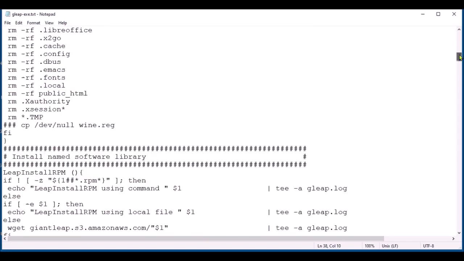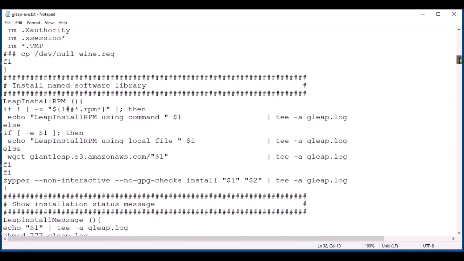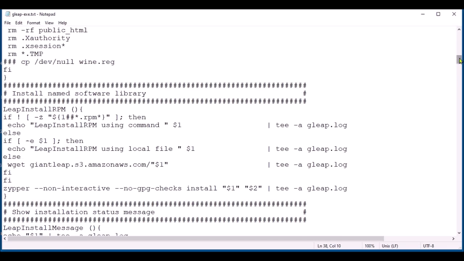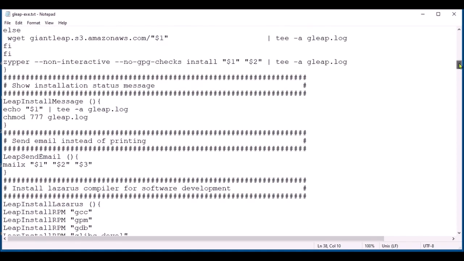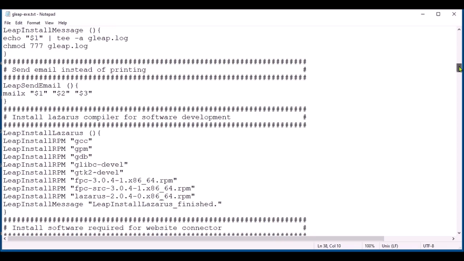Cleanup utility, never used. Okay, installing software. Here's a subroutine that will install a piece of software in Linux, and it does it a few different ways. The thing to notice is over here on the side, it's making a log file, GiantLeap log. If something goes wrong in your install, take a look at that log file. There might be something there that'll give you a hint on what the heck happened to you today.